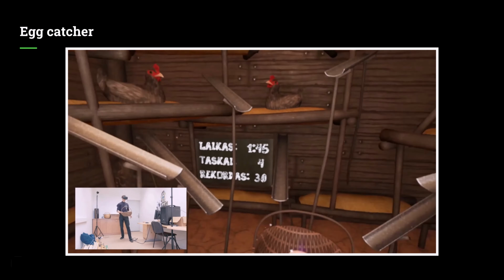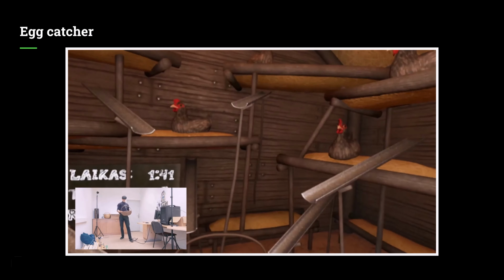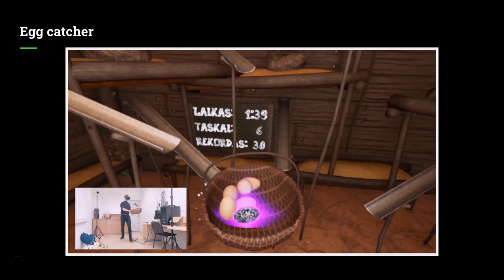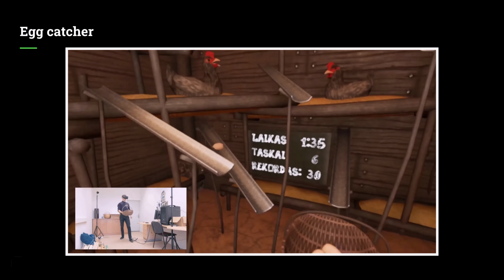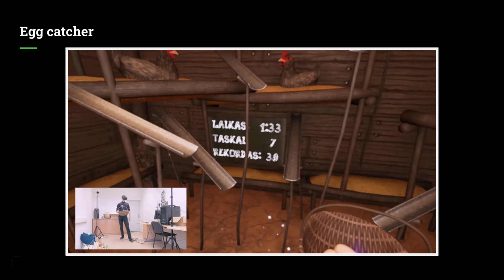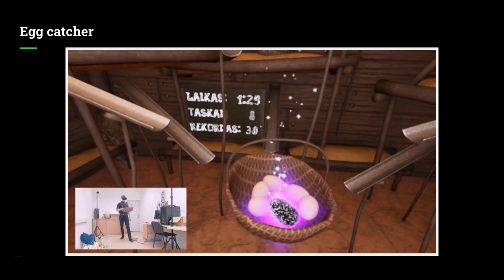That controller provides the location and rotation of a basket. In order to collect the eggs, the user needs to put the basket in the appropriate location. To make the game more interesting, we added various gamification mechanics.